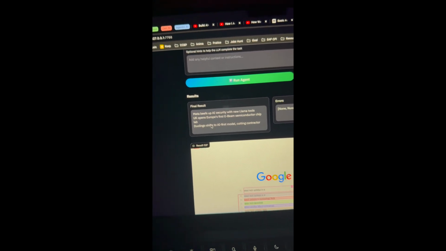So let's see, the task is updated. Let's see the answer. Yeah. Meta beefs up AI security with new Lambda tools. UK opens Europe's first e-beam semiconductor chip lab. Duolingo shifts to AI first model cutting contractors. Okay. See, seriously. Yeah. This is another example.